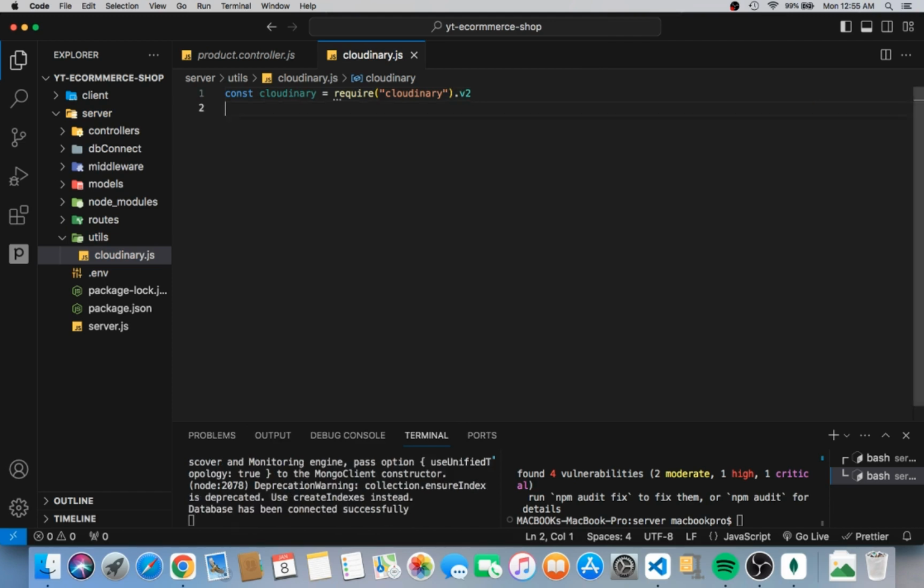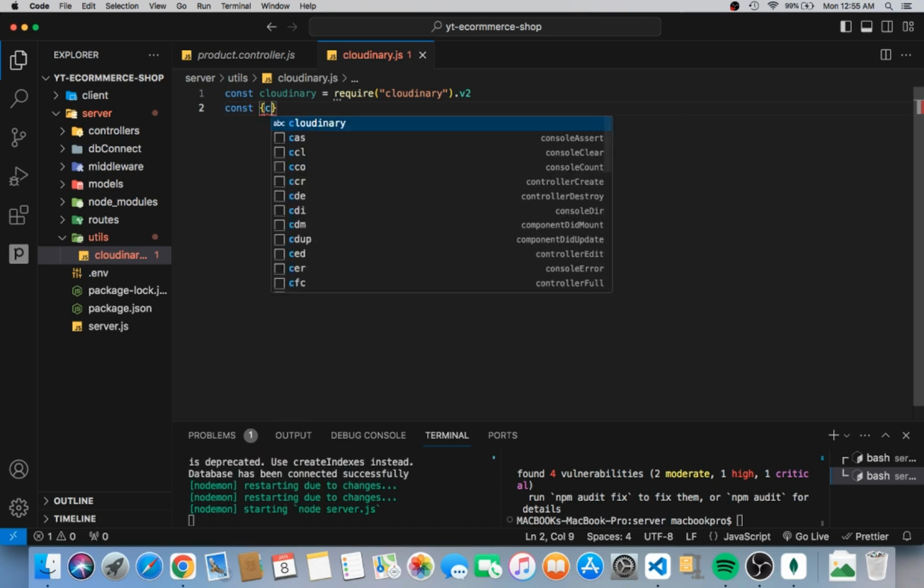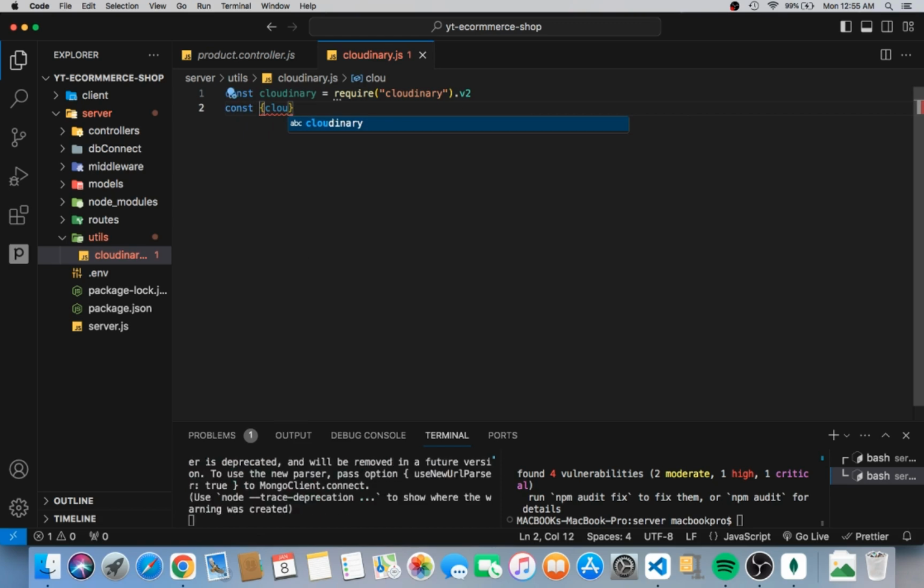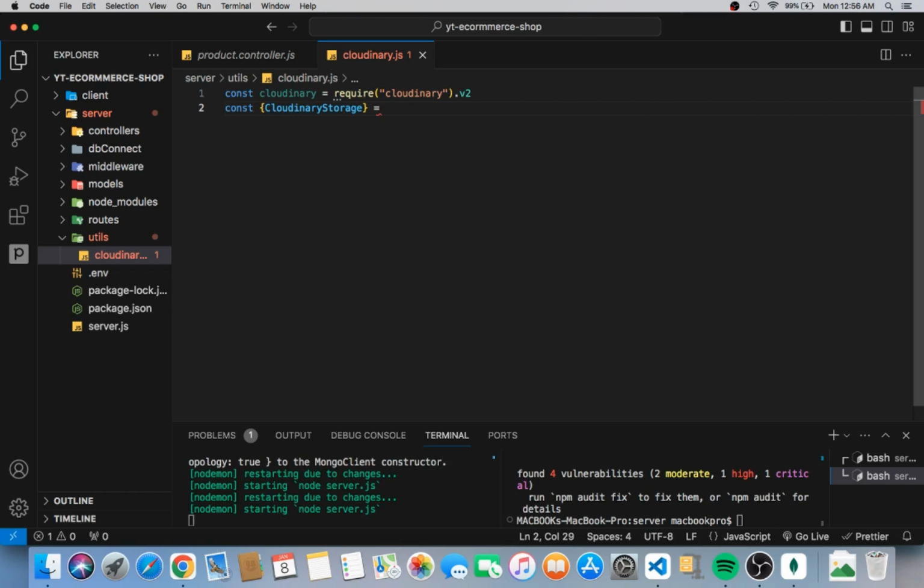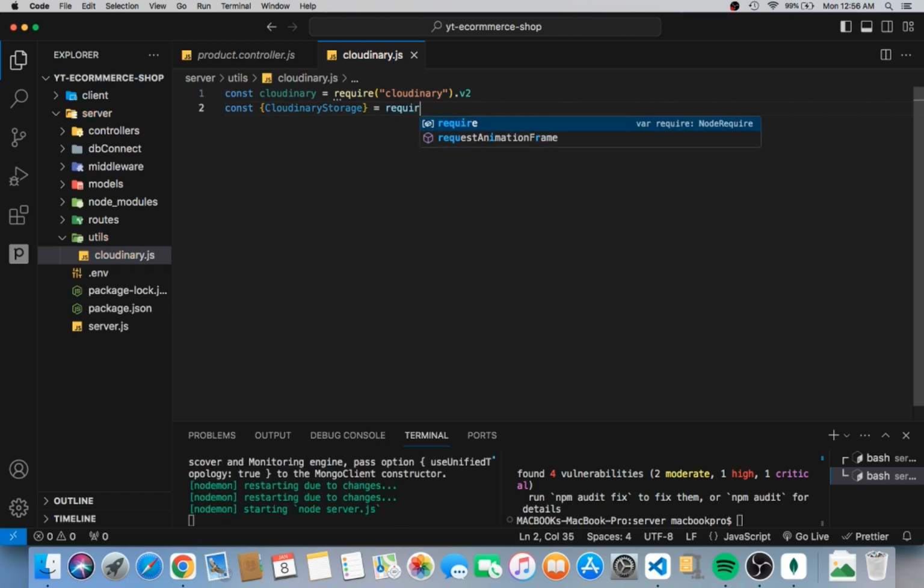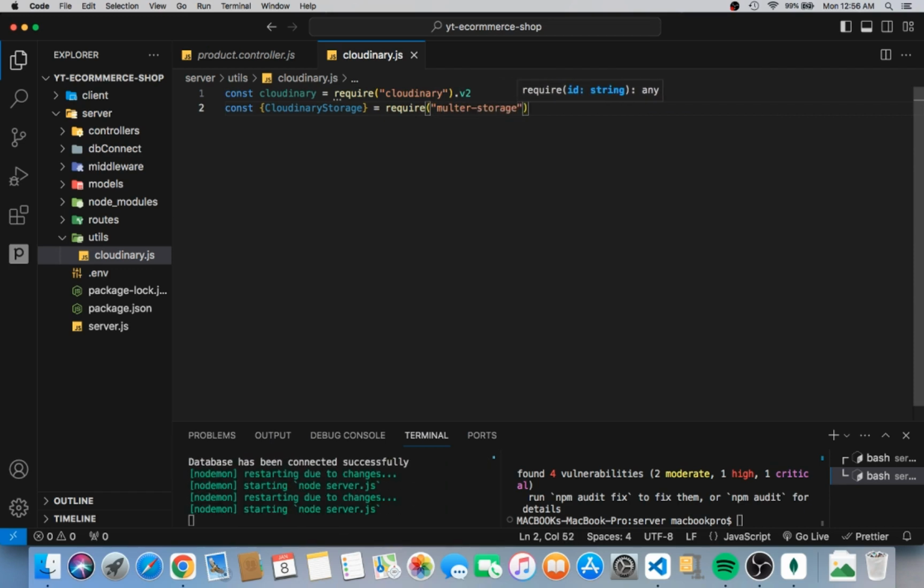Okay, and then the next thing is we create another variable, and inside that variable we are going to get our Cloudinary storage, like I said. We're going to get that module out of the multer-storage-cloudinary package.